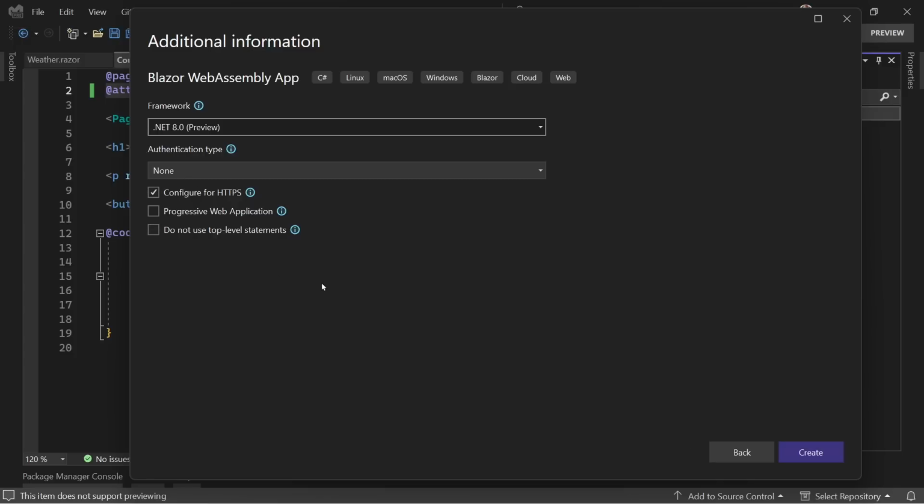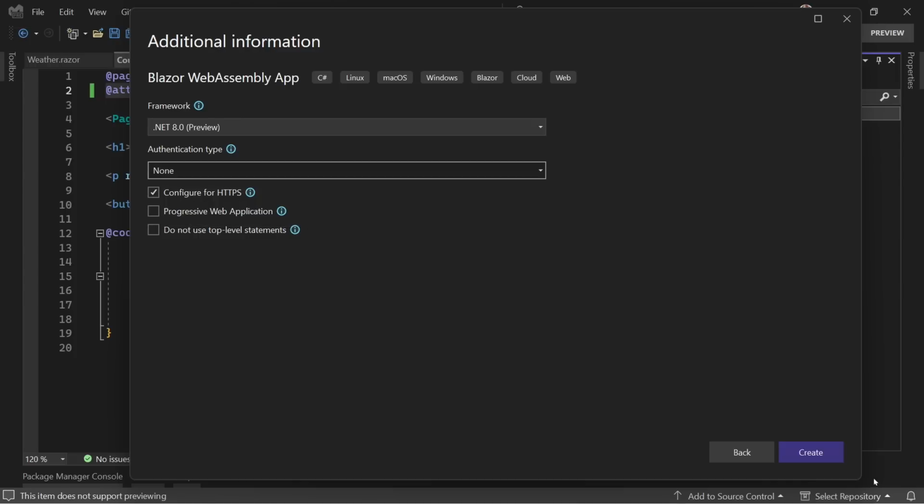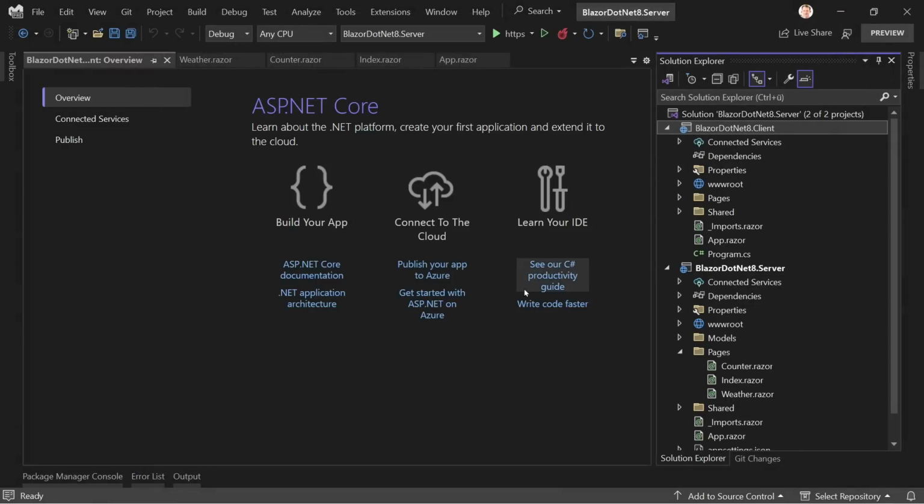You see it here, nothing web API related. Okay, we can add authentication if you want to, but let's just leave it at configure for HTTPS, create this thing, and now we can actually remove lots of stuff. And this is where this other repo comes in.